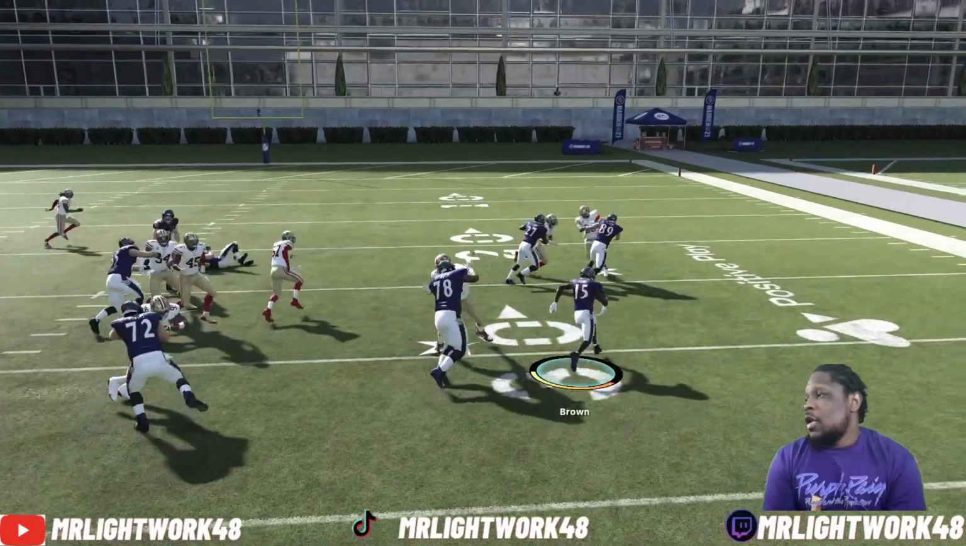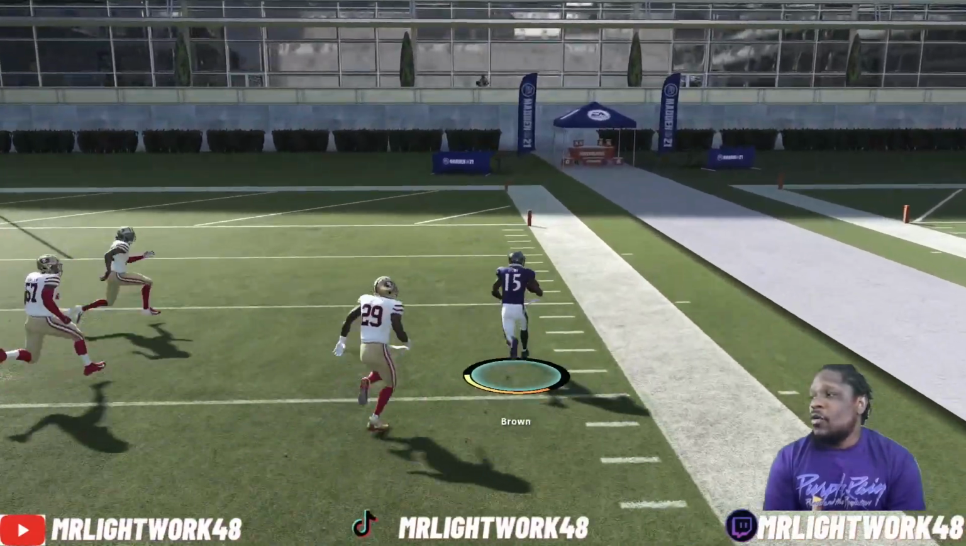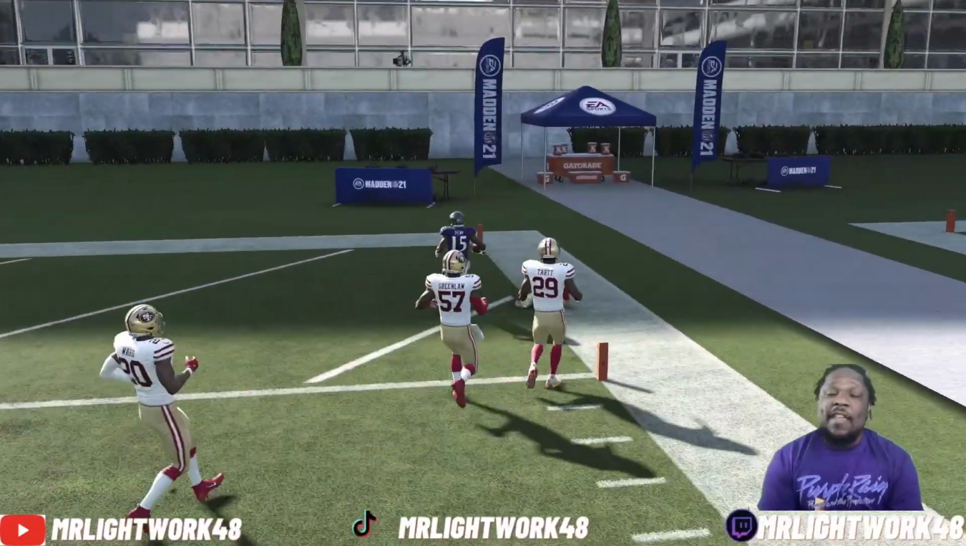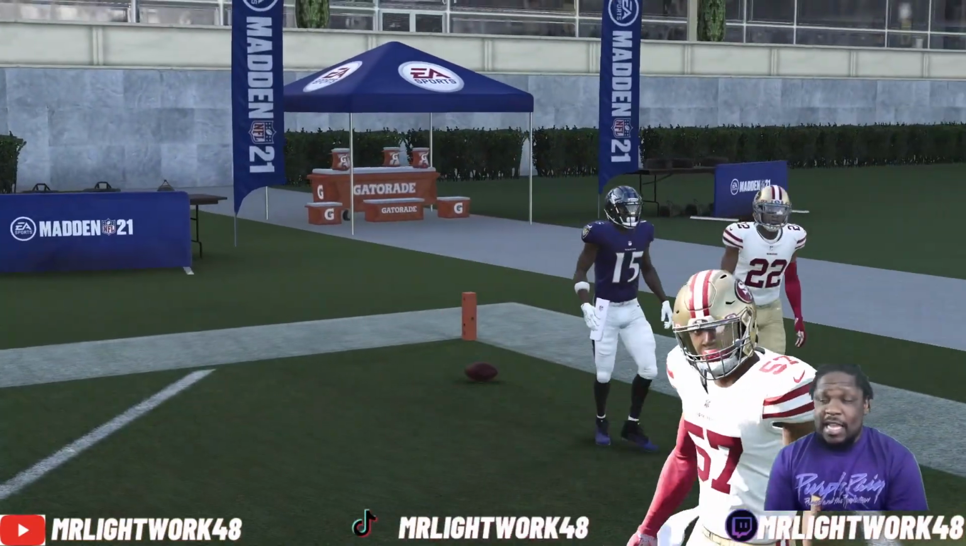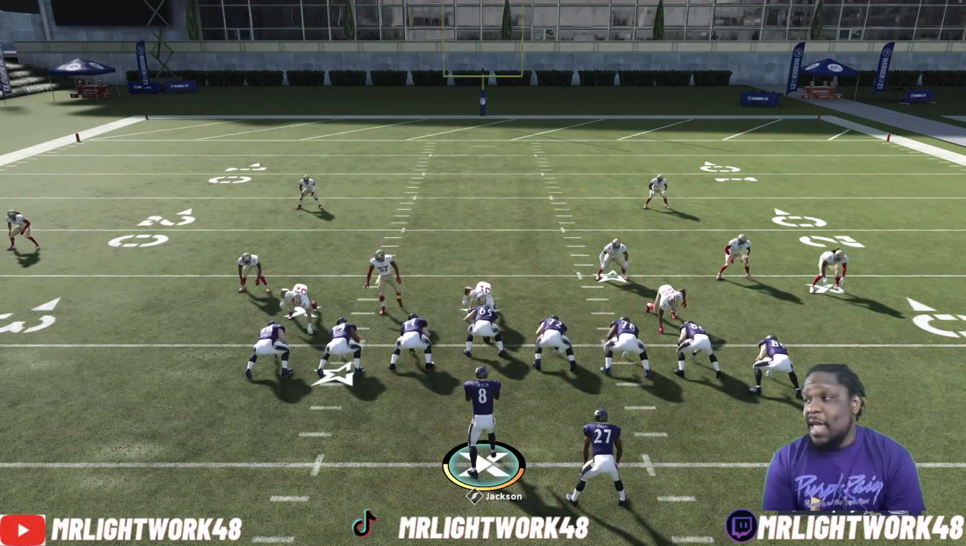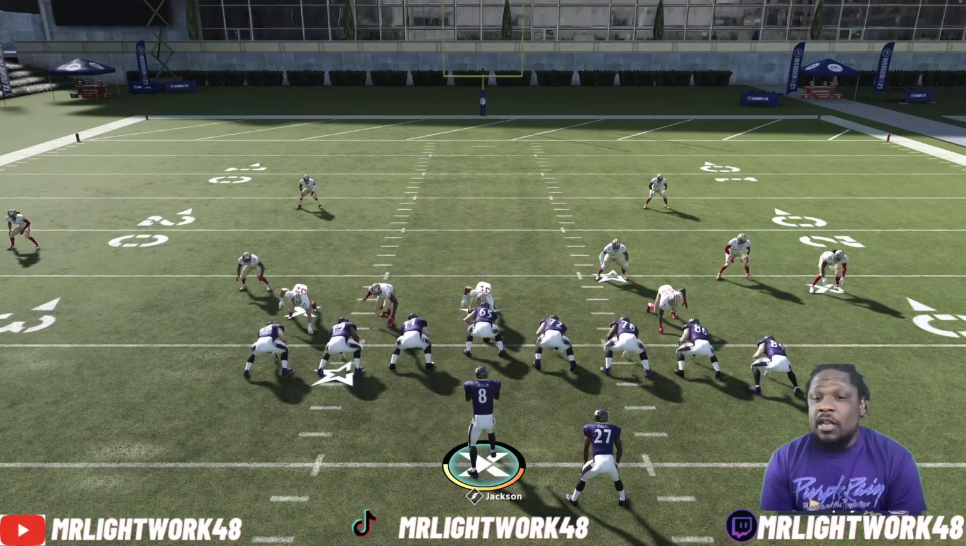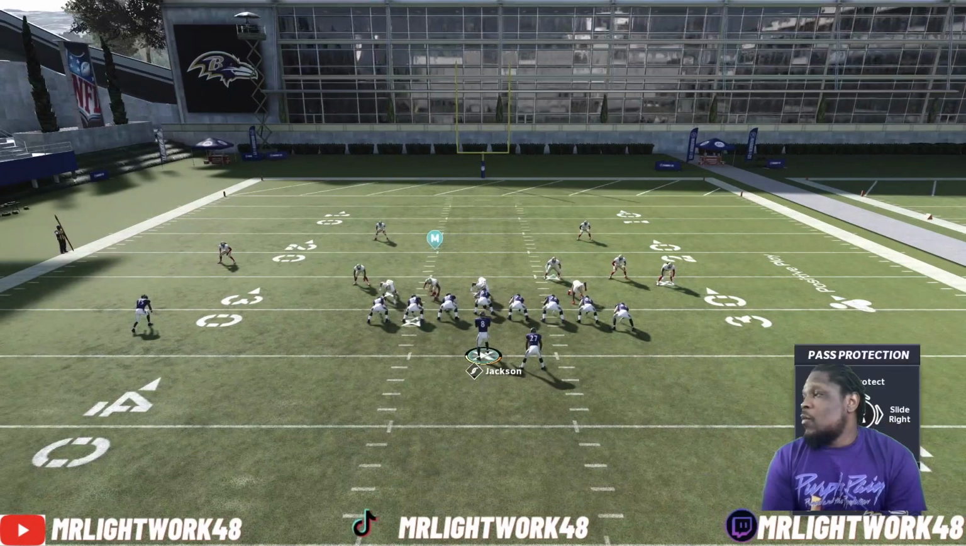Boom. And all you gotta do is follow your blocks and get around the corner. It's a very good run play or pass play, you know what I'm saying? It counts as a pass, so we're gonna keep saying pass, but it's a very good passing play, I guess you could say. All right, we'll run it one more time.